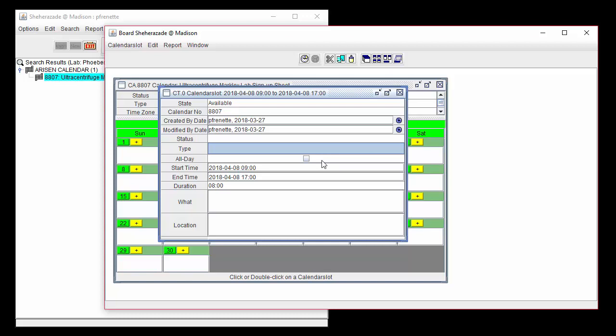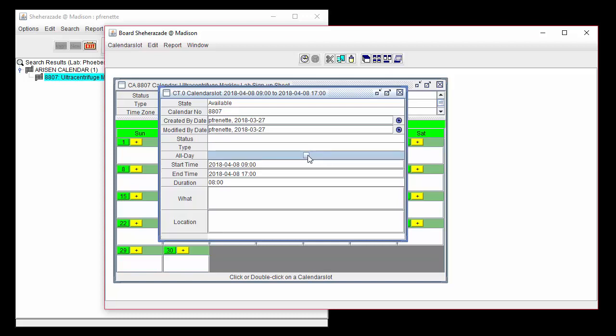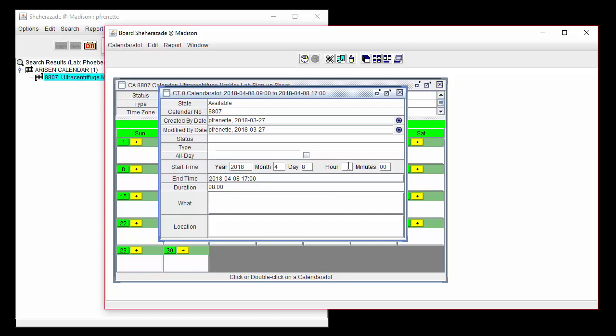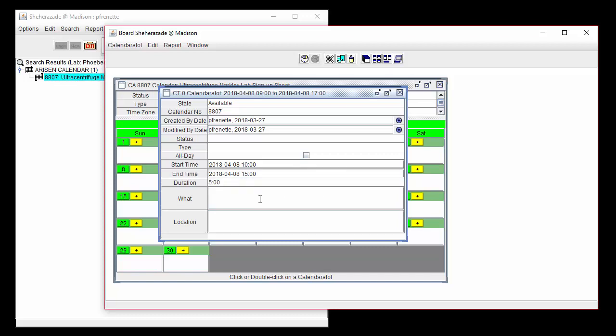For all-day events, one should check all day here. For this example, all-day events would not be used regularly unless for warnings or notifications about servicing a machine, etc. Enter start and end dates and times, or choose your start and include a duration. I'll choose April 8th from 10 a.m. till 3 p.m. One calendar slot may also span multiple days if you choose.